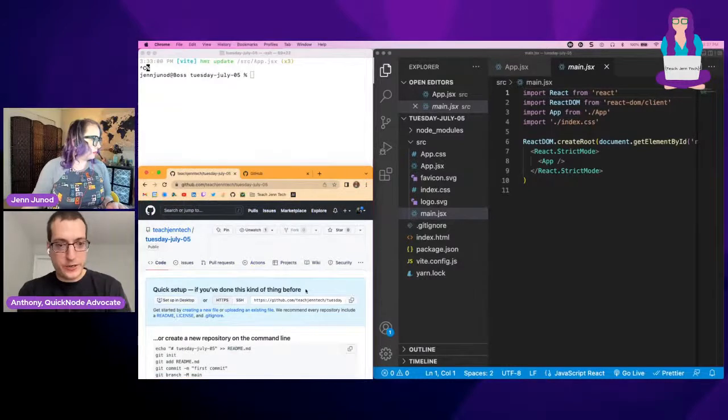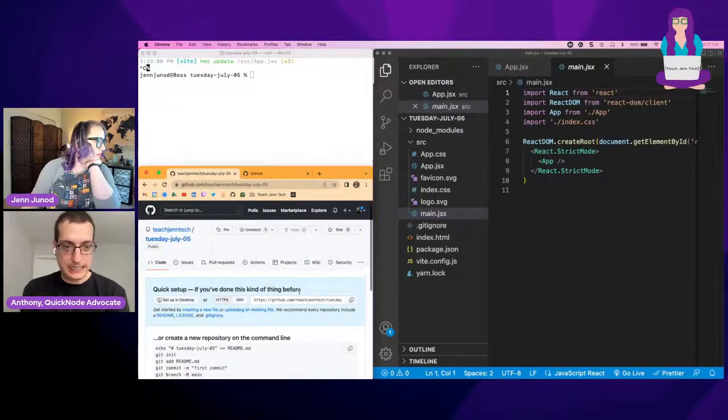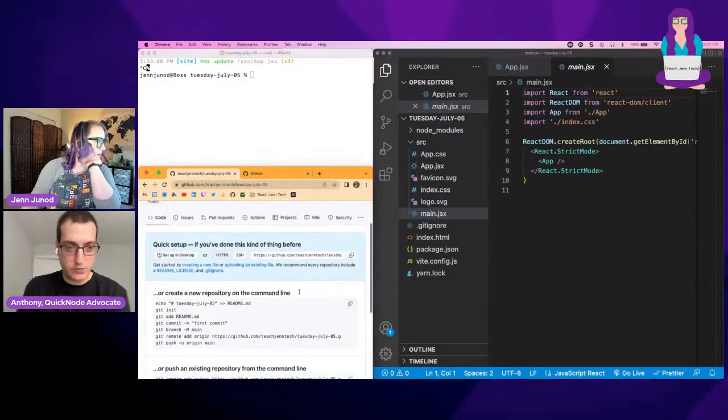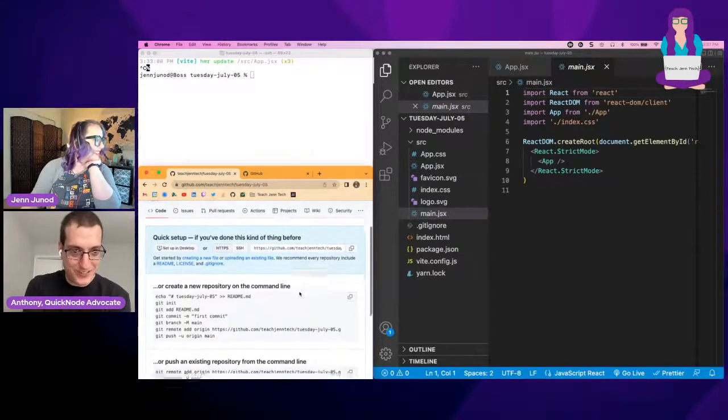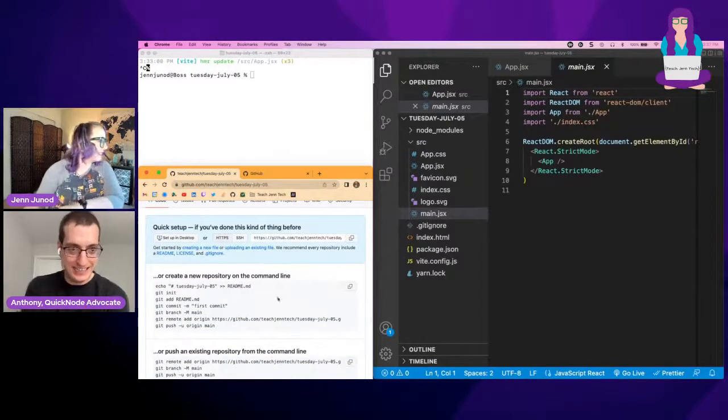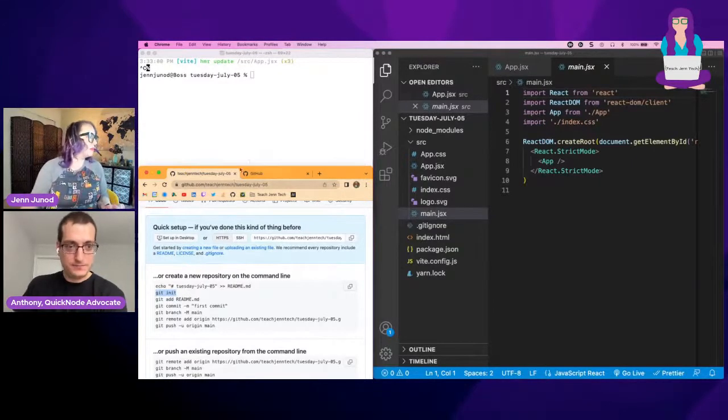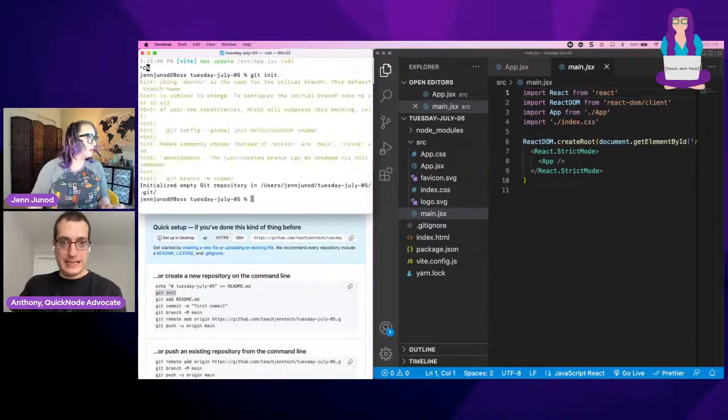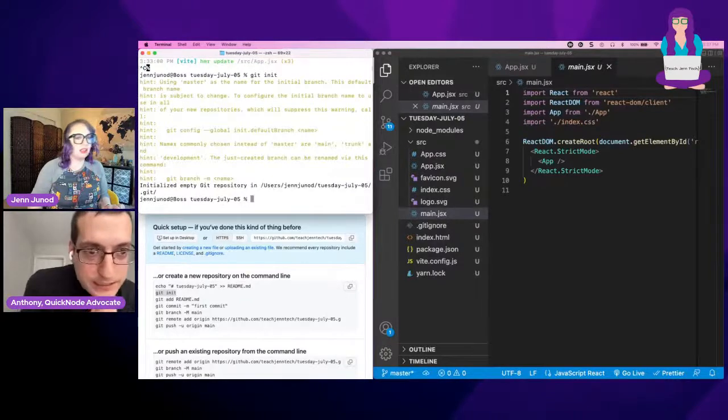What's cool is they're going to give you a set of instructions to actually get this on there. So if you see the instructions, don't do the echo, because you technically don't have a readme, so skip that instruction anyway. Start with git init, and then do that.